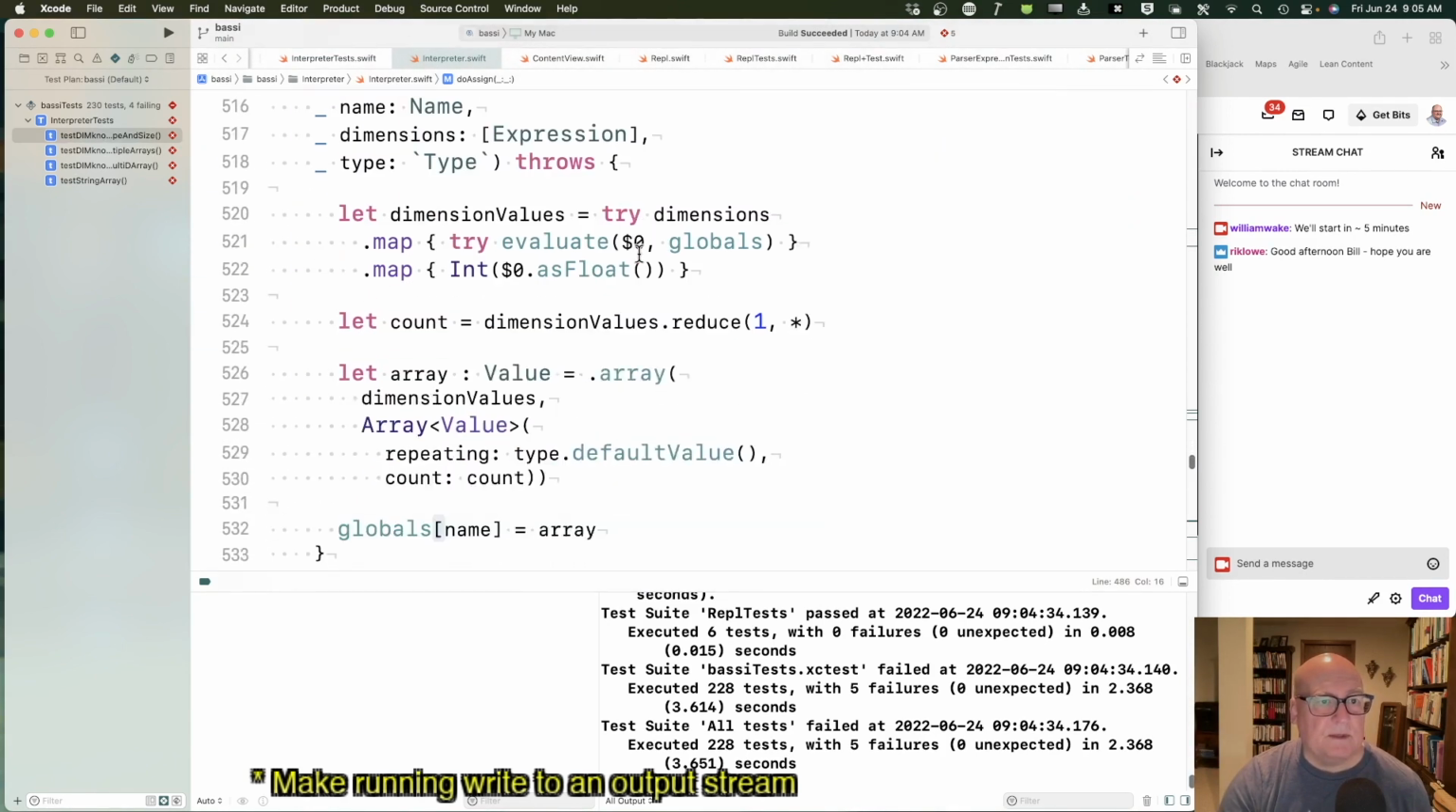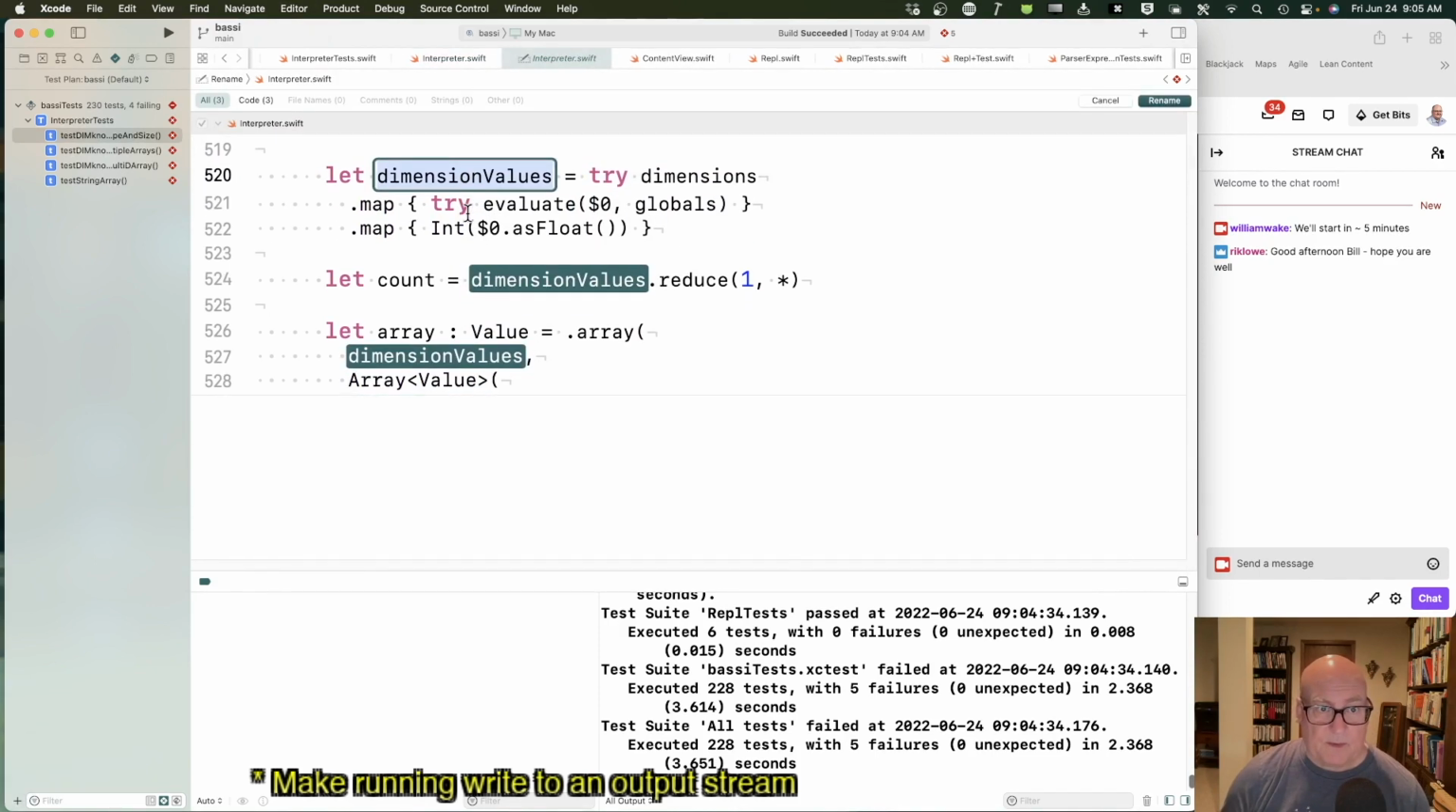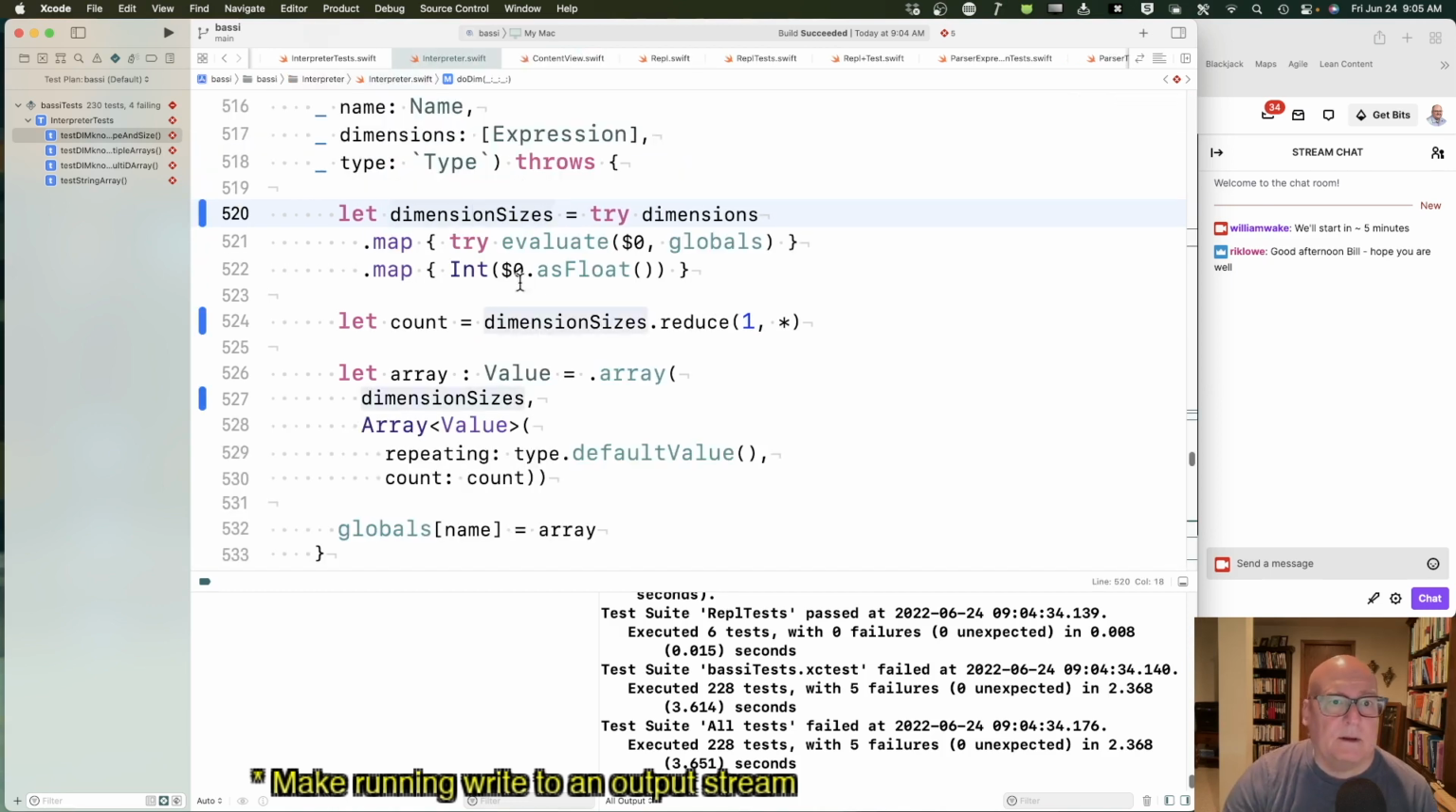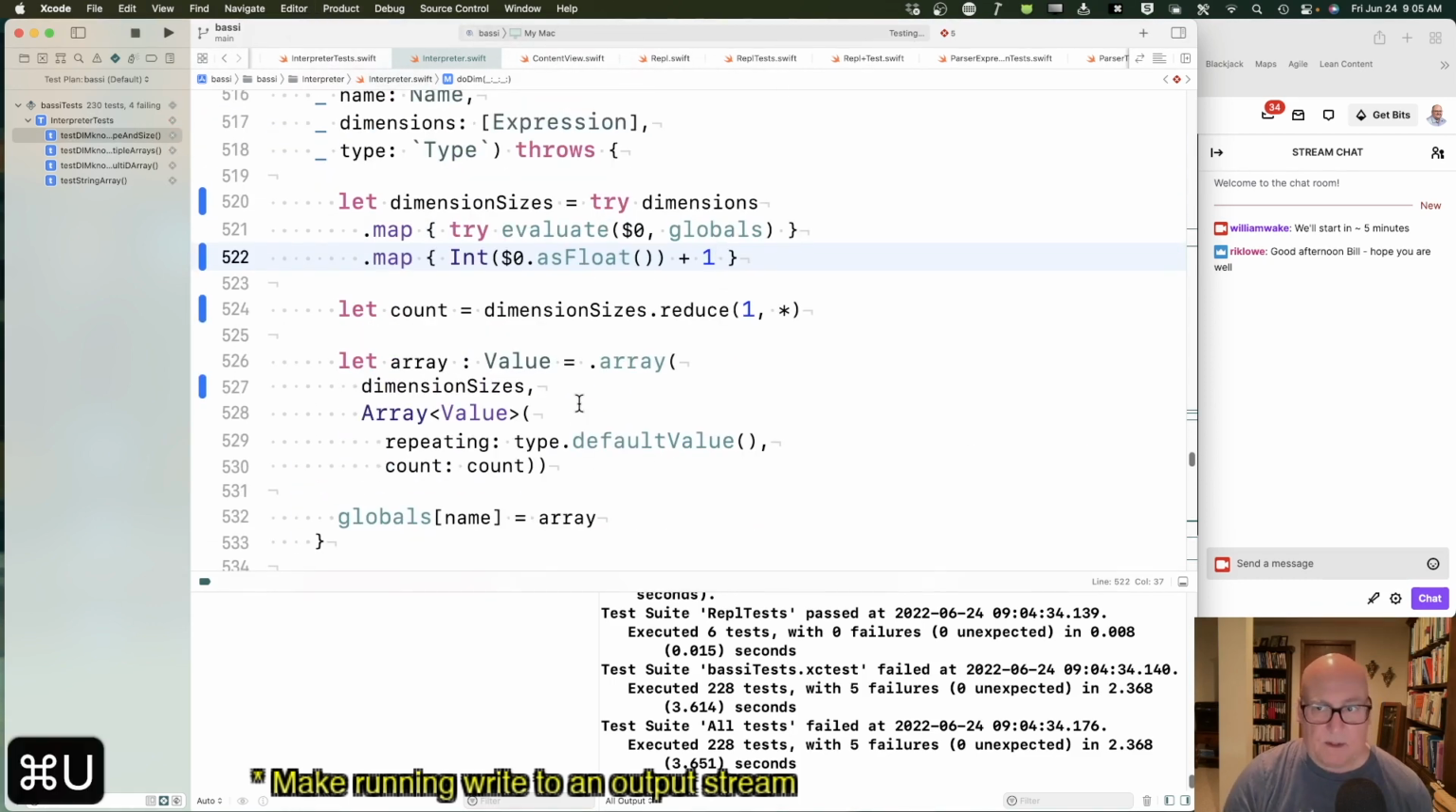Okay. And I think, let's see, where's dodim? Yeah. So dimension values, I think these are really dimension sizes is kind of what they're going to be. And these numbers that we're pulling from the dimensions, they really need their plus ones. So we'll take whatever number we got, add one to it, and then we multiply them all together to get the full size. All right, and I think this should work.